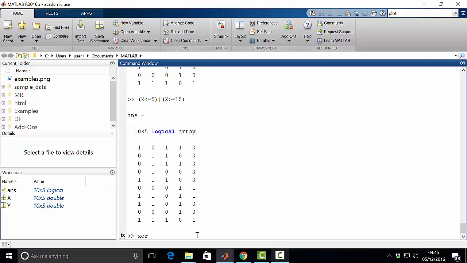But if, for example, I did XOR x less than or equal to 15, x bigger than or equal to 15, it would give me all numbers except 15, because the number 15 satisfies both conditions. So this expression is equivalent to x not equal to 15.